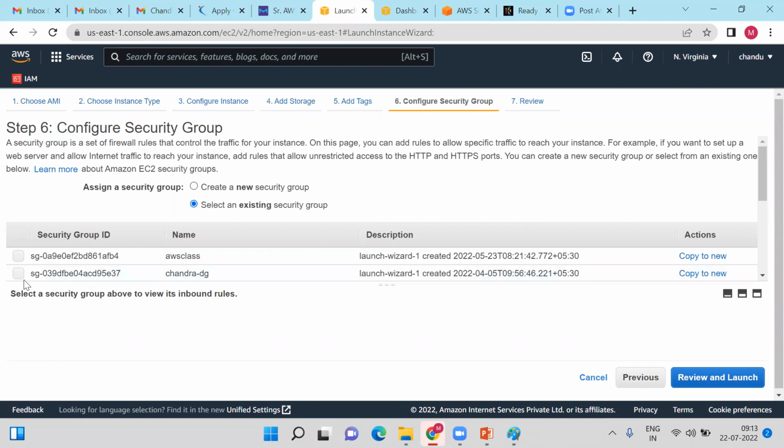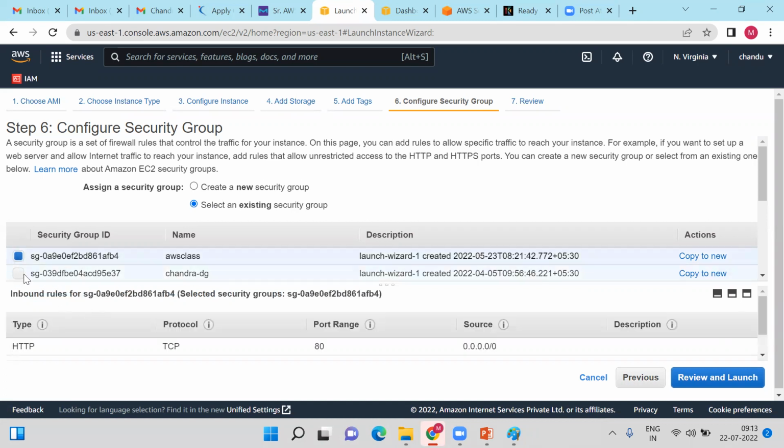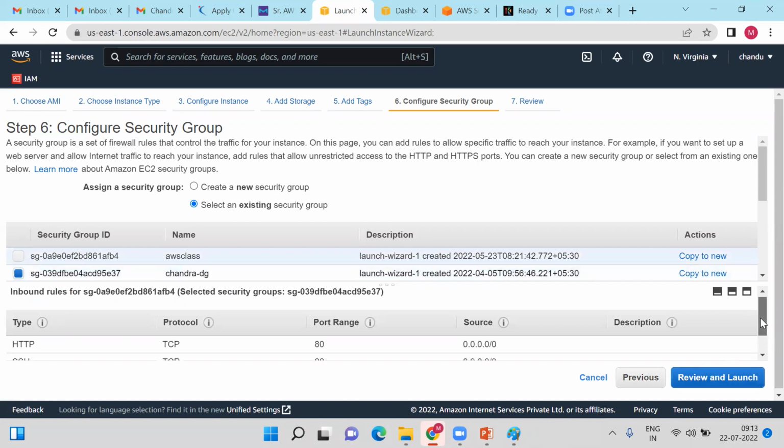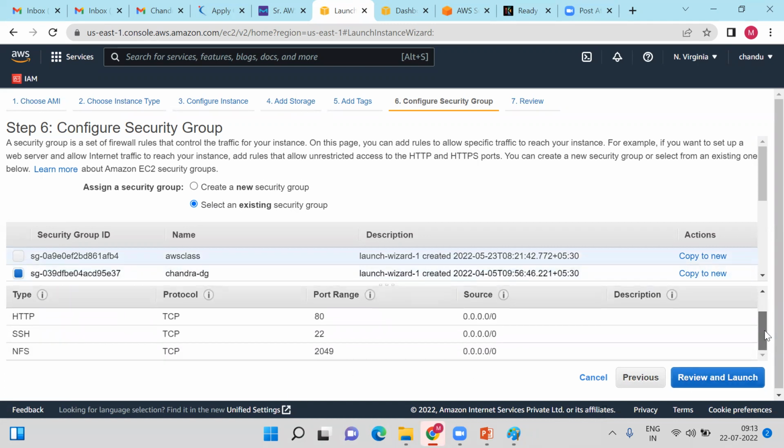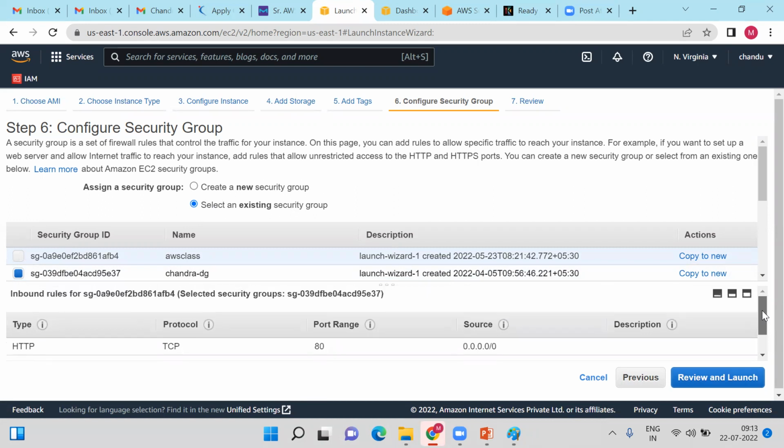Okay, select security group. I'm going with something like AWS class or Chandra. Let's see what I have here. Fine, I have everything here. So I just selected the second one, Chandra, easy something.